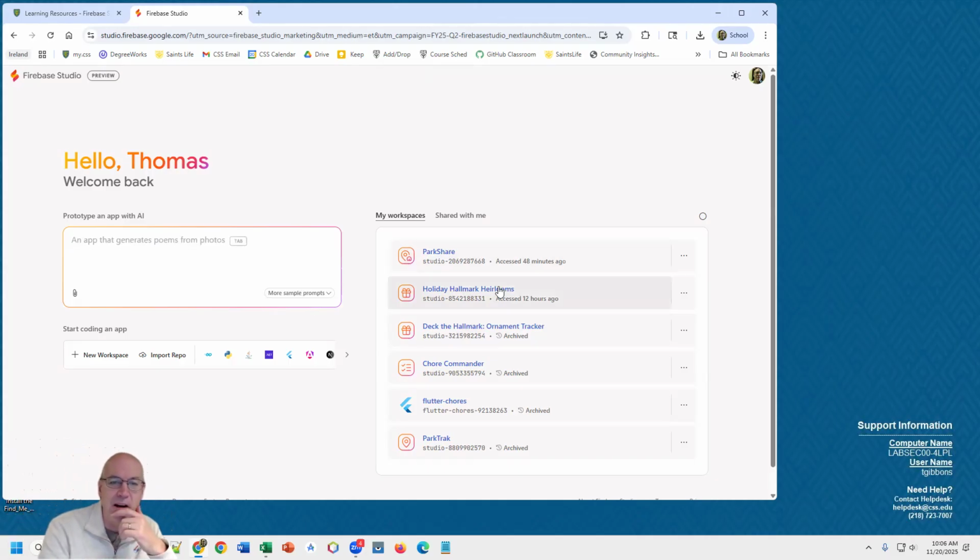because I did get my Hallmark ornament stuff, heirloom ornaments, working pretty well after some work on that. And I have actually two different versions of that. So I don't necessarily want to do that again. So I'm going to start a new app, new prompt here.